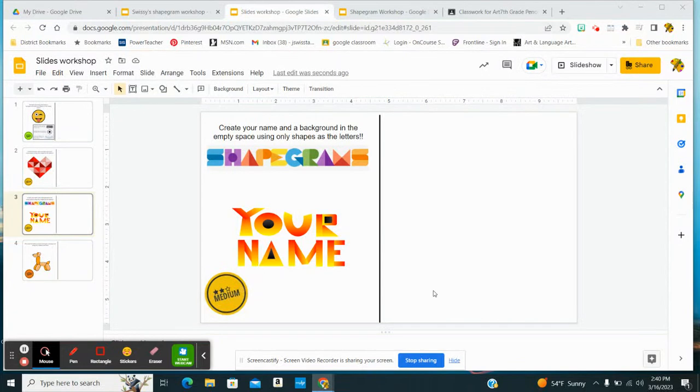So our next shapegram that I'd like to show you, if this is the one you're choosing, is how to do letters using just shapes in Google Slides. Now, the best example I want to show you is right here on the left. You can see the artist who designed the Shapegram logo used just shapes to create those letters. We've got all different kinds of triangles and circles and half circles, isosceles triangles, all kinds of shapes to create those letters.